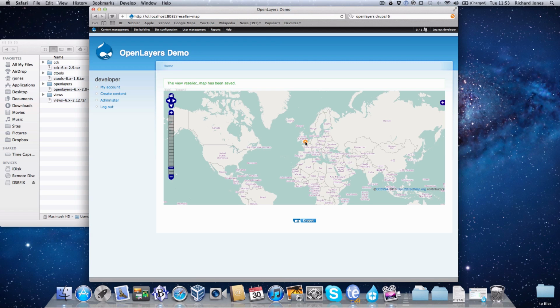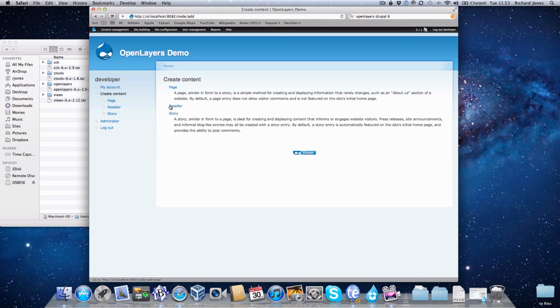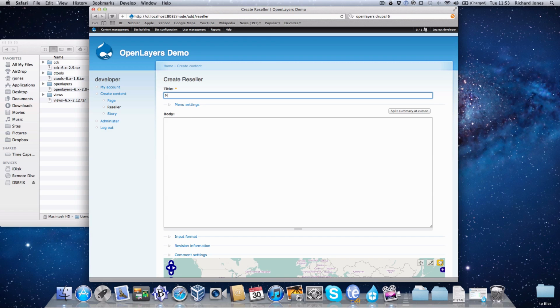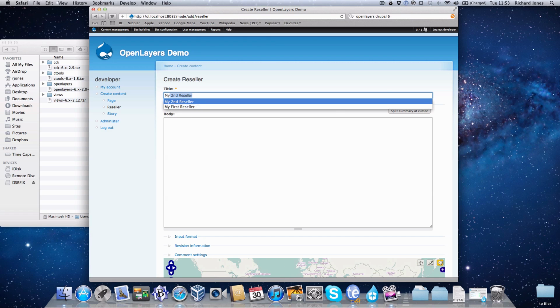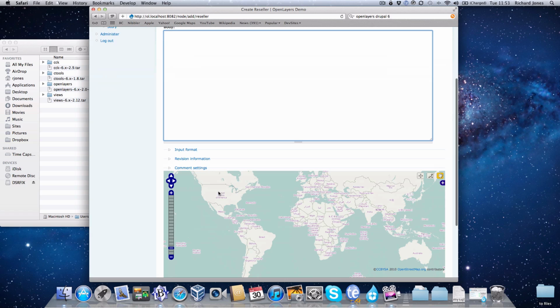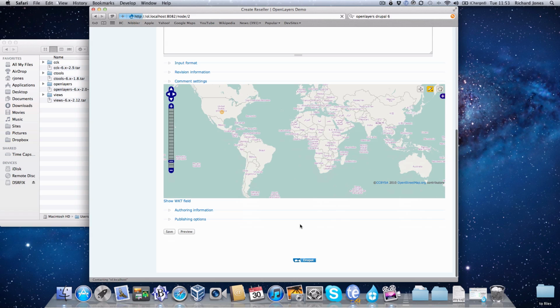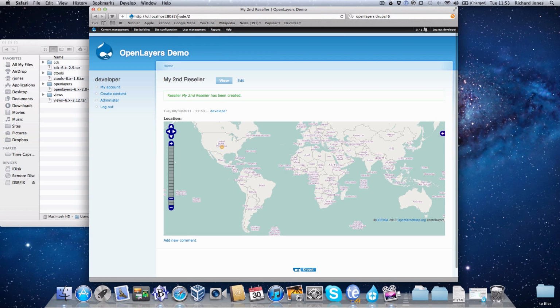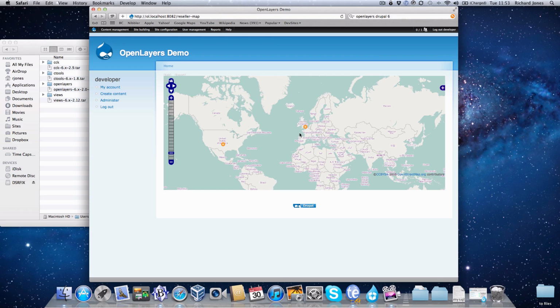and now my reseller map is how I expected, with the dot in the middle. So all I need to do now is create additional content. So if I go to a reseller again, my second reseller, and I'm going to just say, you know what, this one is slap bang in the middle of the US. I'm going to save that, and if I go back to my reseller map, you'll see two dots.